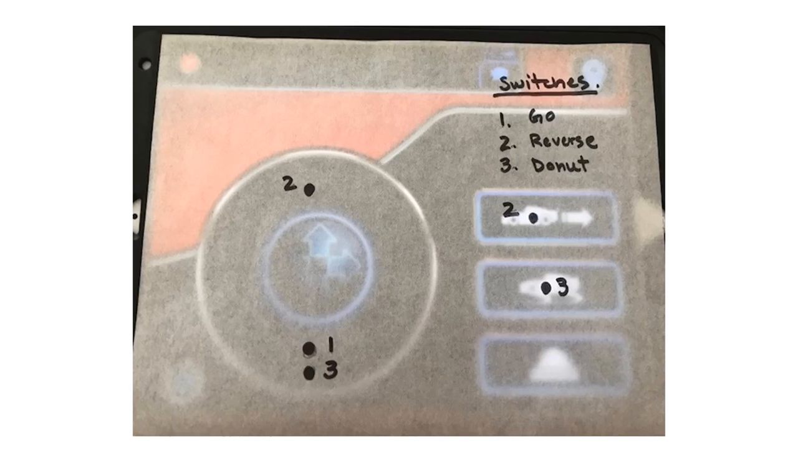Okay, so this is just a picture. I've ended up with my dots. Switch one is going to just press within the circle. Switch two is going to press the reverse and within the circle. And then switch three would be set up to do a donut. So in the circle and on the donut. And so that's basically how you would set that up.